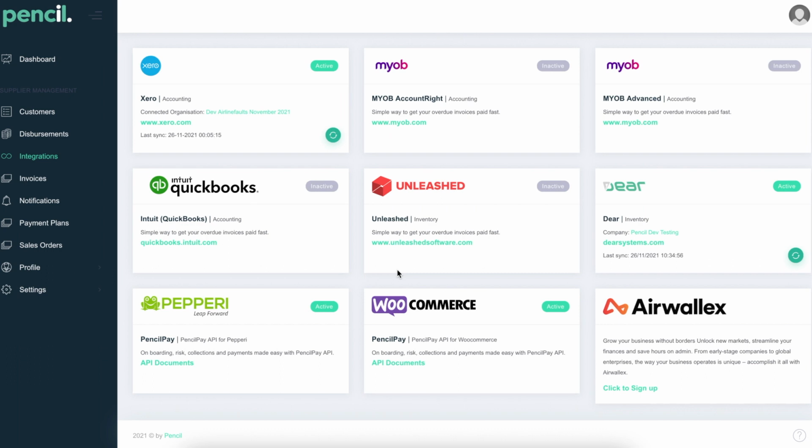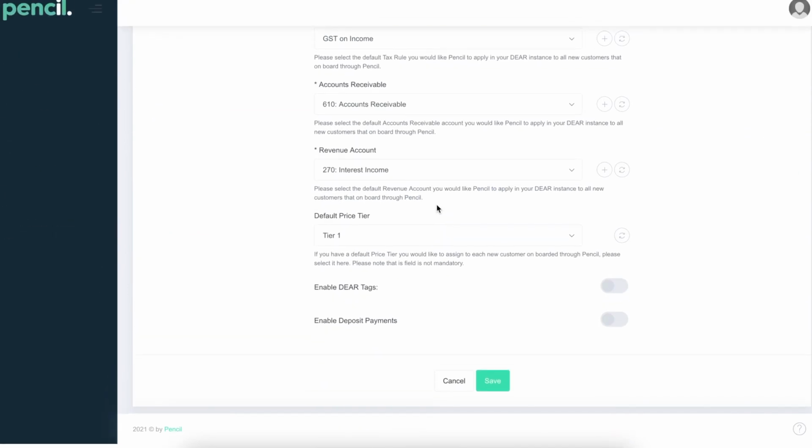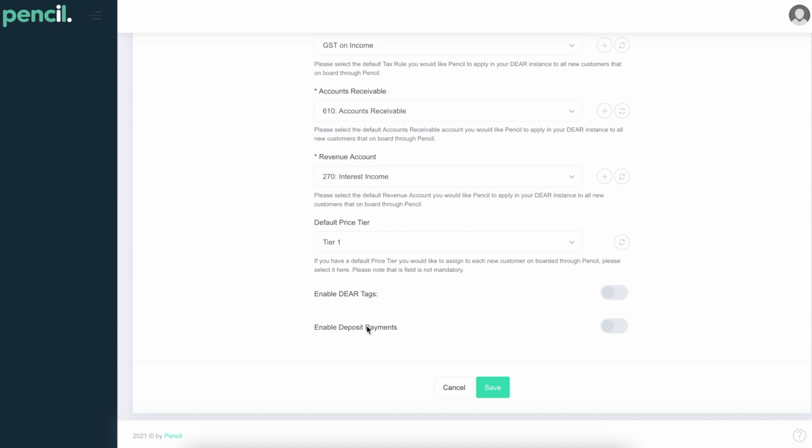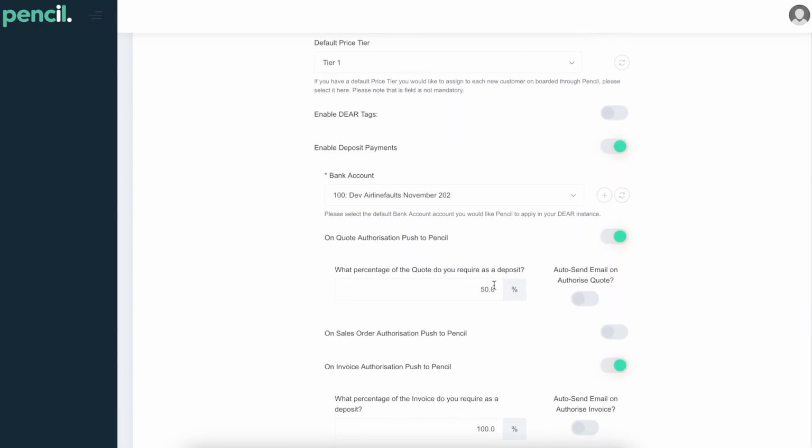Now, to show you initially, I'll configure our Pencil platform first, just to make sure that we've got it all set up for exactly how you want it. Firstly, click on the Dear integration, and it will take you to this screen. If I want to enable my deposit payments, I can quickly toggle that on and select my bank account. Here it says that I want to collect a 50% deposit at the quote stage.